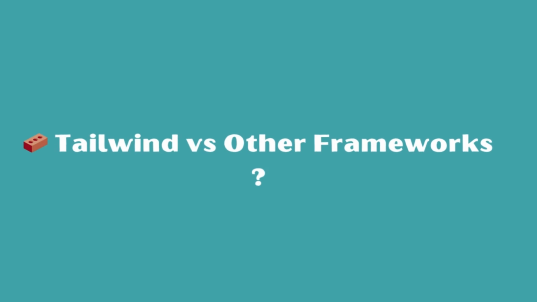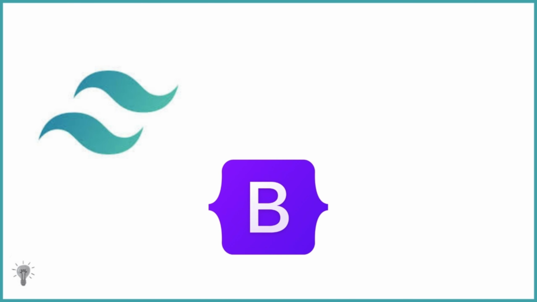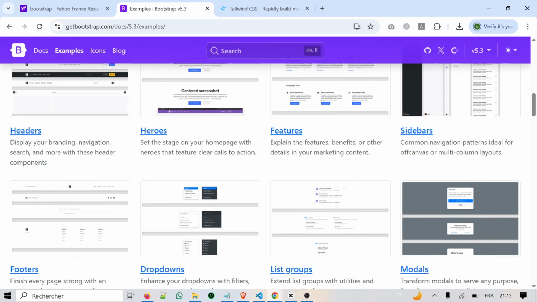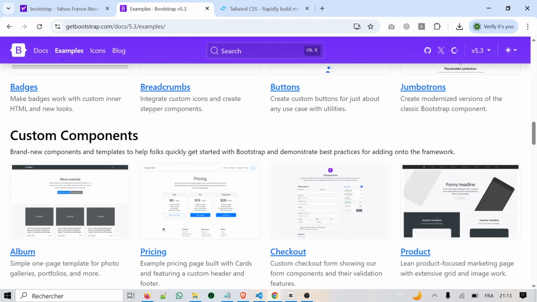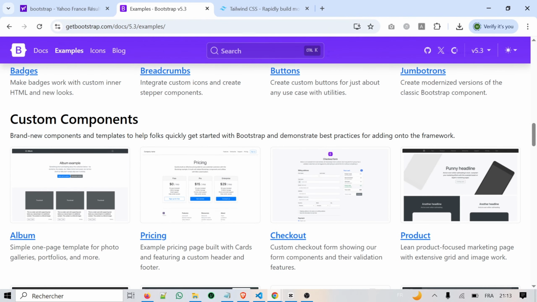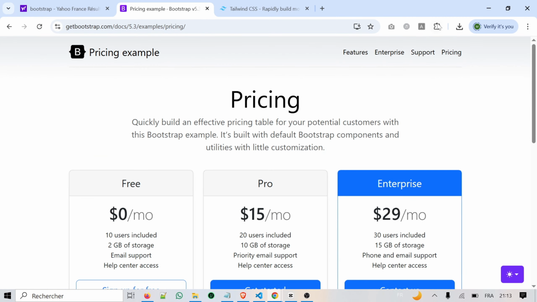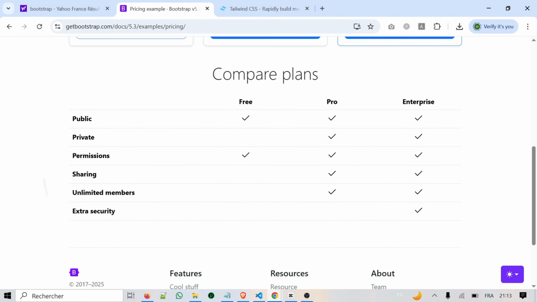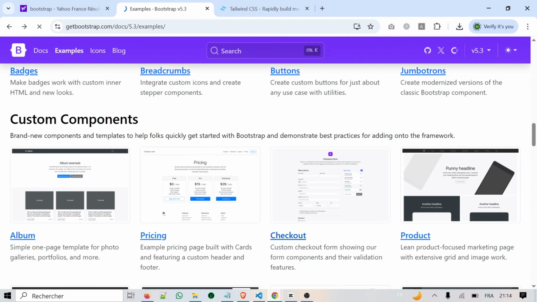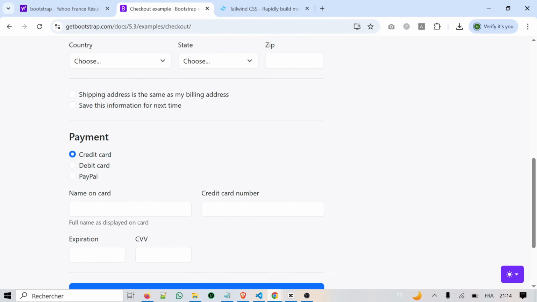Tailwind versus other frameworks. Now you might ask, wait, isn't Tailwind just like Bootstrap or Material UI? Well, not exactly. Think of Bootstrap or Material UI as high-level frameworks. They come with ready-made components, buttons, navbars, modals, that you can just copy and use. That's great for quick work, but it also has some downsides. It's often hard to customize components to match your unique design. And honestly, websites built with Bootstrap or Material UI often look similar. You can usually tell right away because of the same styles and spacing.